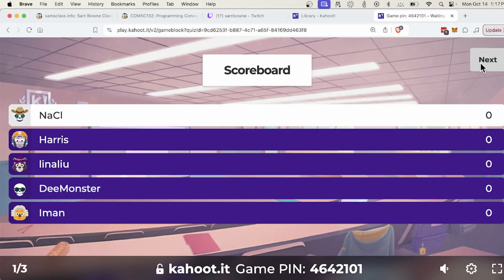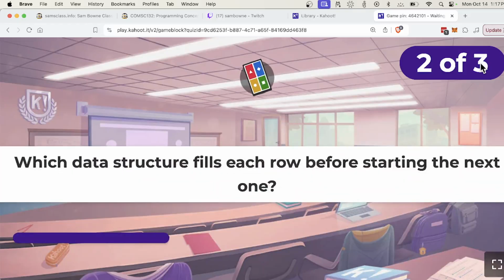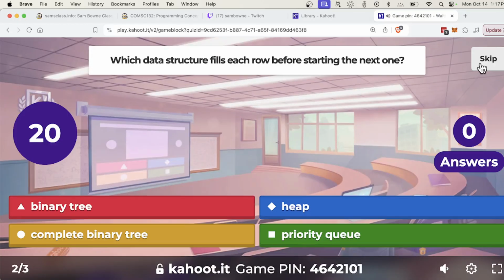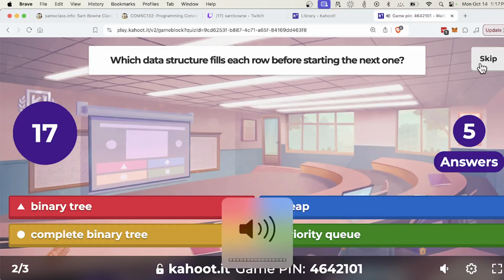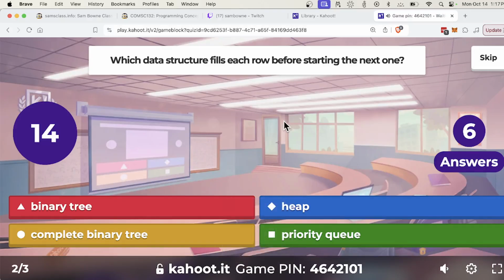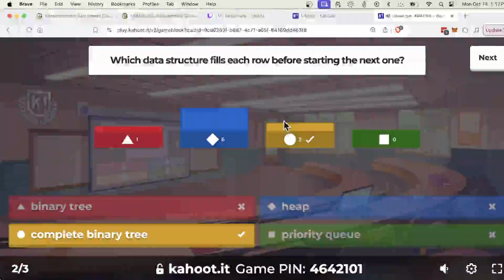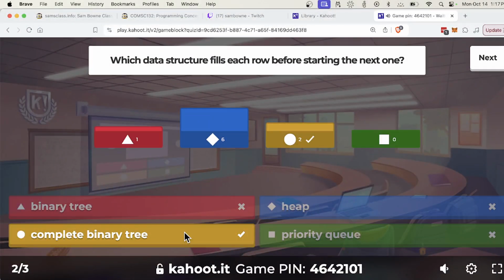All right, which data structure fills each row before starting the next one? That's a complete binary tree. That's what makes it complete. You completely fill each row before you go to the next one. Not just an arbitrary binary tree, and certainly not necessarily a heap. A heap doesn't even need to be binary. It can have more than two children in principle.